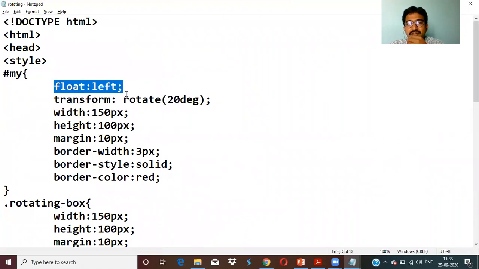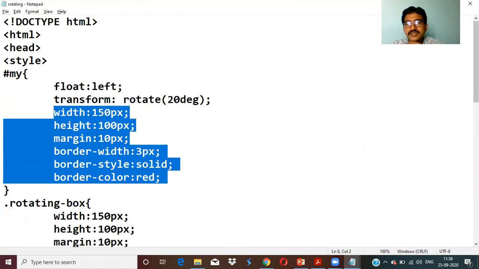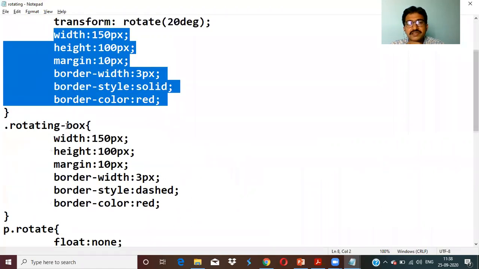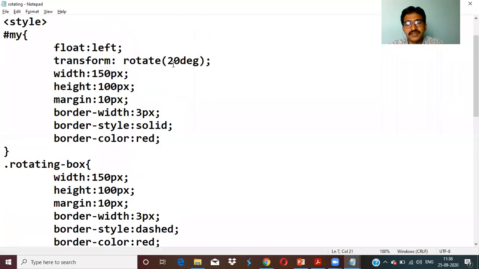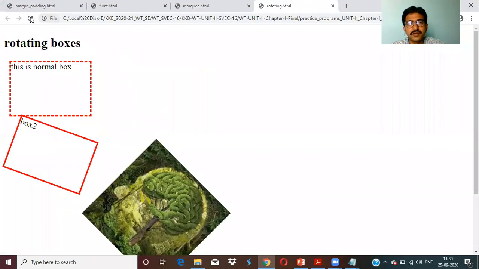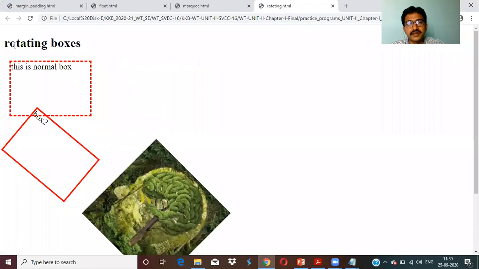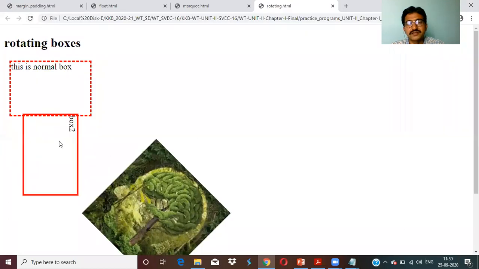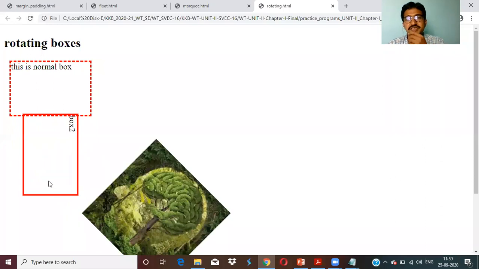The float is left. Transform rotate is 20 degrees. And the rest of this is the same as it is in the rotating box. Nothing has changed. Rotate 20 degrees, and it is showing the output like this. If you increase it to 40 degrees, for example, and I save the program, now it is rotating like this. If you say 90 degrees, it will be like this. See how it is changing? Hope you are observing. This box is changing, right?